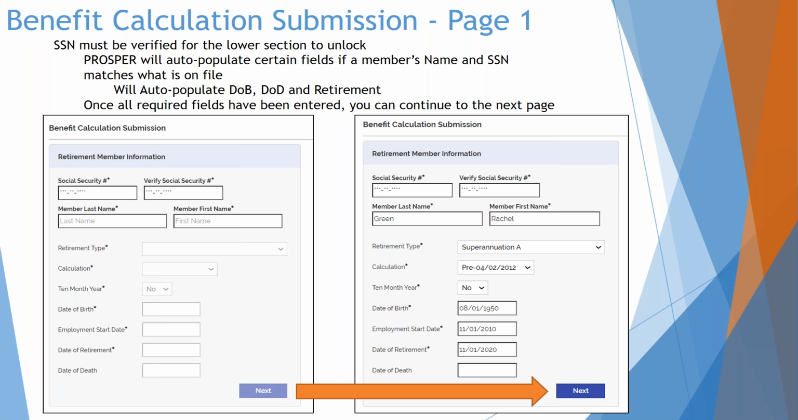You might notice when you go into there for the first time that from the retirement type downwards, it is inaccessible. This is because we want you to enter in a Social Security number, a last name, and a first name, and if we already have an individual that matches that entered record, we'll try to pre-populate the date of birth, date of death, retirement as well. If we don't, it'll just show up as blank and you can enter as normal. Once all of the required fields have information within them, all the fields with a little star next to them, the next button will become activated and you can go on to page 2.